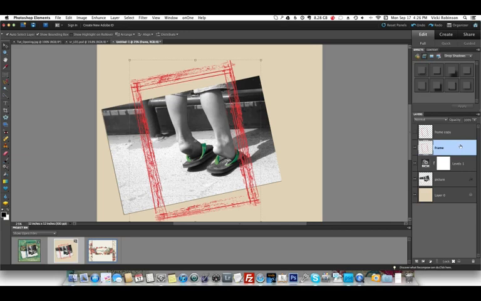Now this is the same on a Mac and a PC, I believe. Hold down the Alt key, and then hover your mouse between the two layers of the frame and the mask. And when the cursor changes to that funny looking thing here, just click down, and that will create your clipping mask. Okay, so now we're ready to start masking.